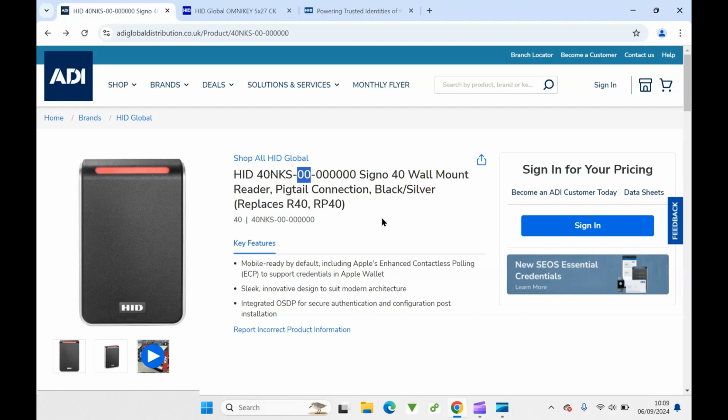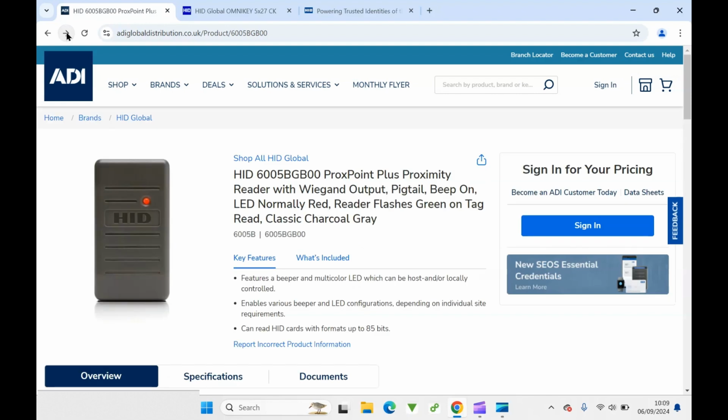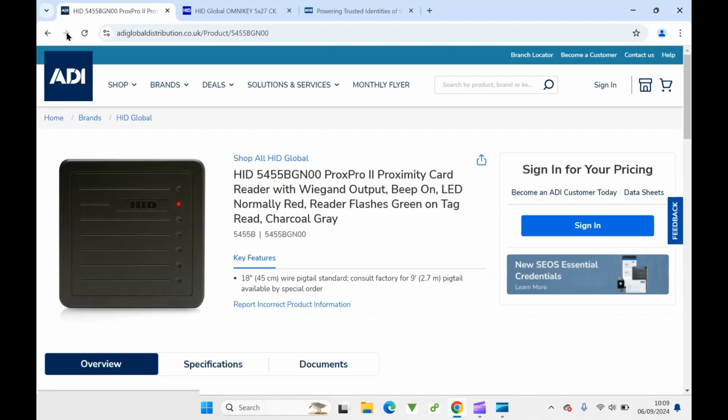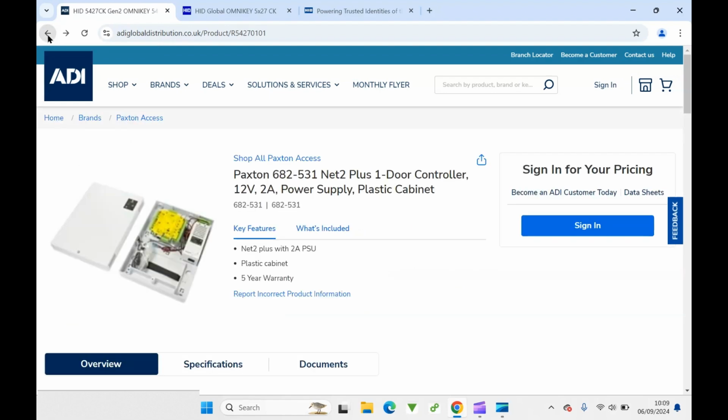00 meaning it's multi-class, so it reads proximity and MIFARE and iCLASS and so on, but proximity being key here. If it's an example of an older system, I could be using the old Prox Points or the Prox Pro keypads, as long as it's 125 Prox. That's the main thing these cards work on. So let's just have a quick look at the cards.